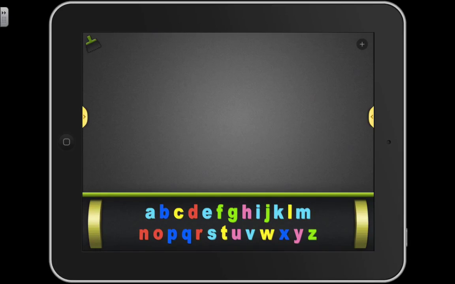Listen to this first word, dig. Say it with me, dig. Can you write the word dig? D, d, d. At the beginning of the word is a D. It says D. Listen to the rest of the word. D, ig, I, I, I. D, ig. This is how you make the word dig.